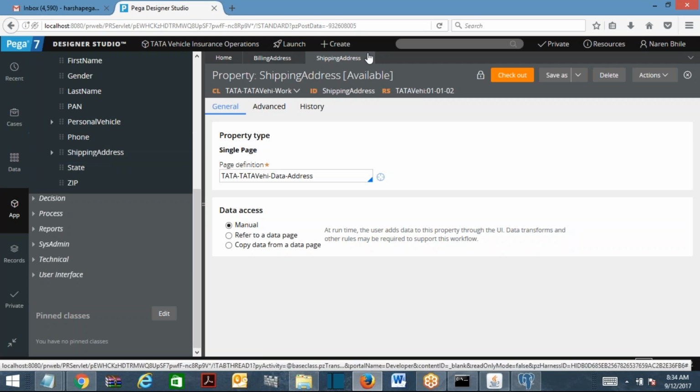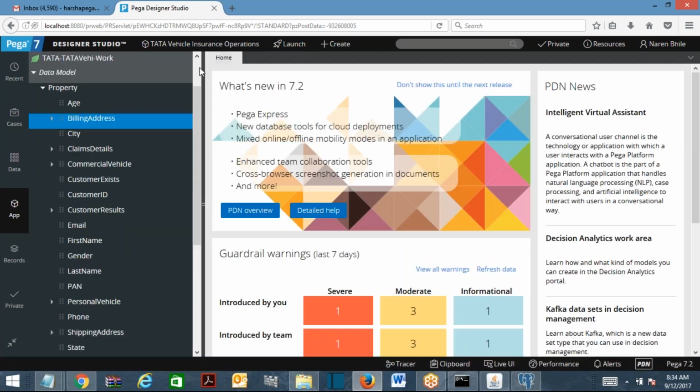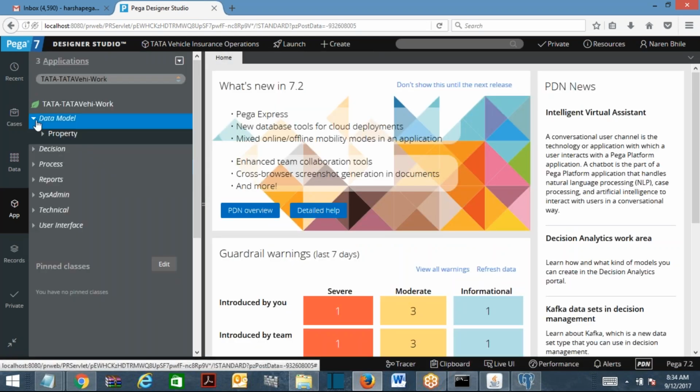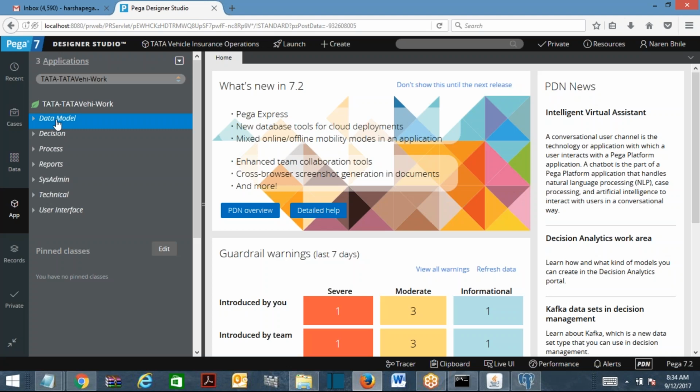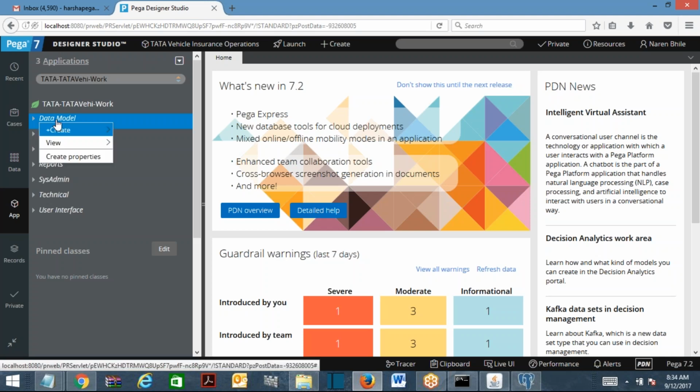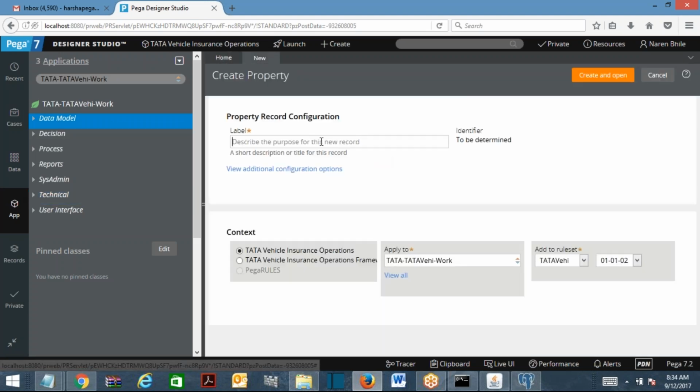Now we'll go with the design of the screen. Write down: create sections. We'll create separate sections. Oh, a checkbox property we need to create. What is the property name for the checkbox? Okay, create a checkbox property: is bill ship address same, something like this anyway.